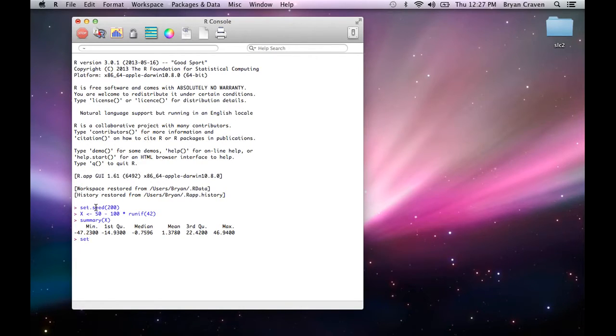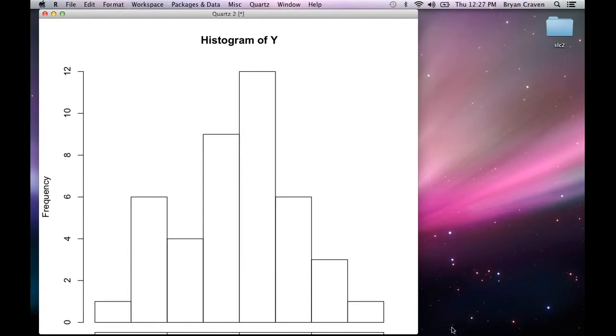So we're going to say set.seed 200 and y is 50 plus 0 times x plus rnorm 42. And let's draw a histogram of y. It should look normal. Giant histogram there.